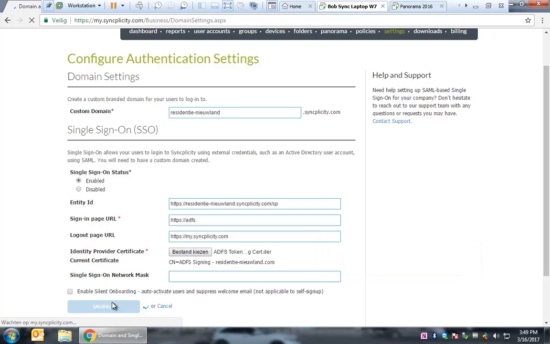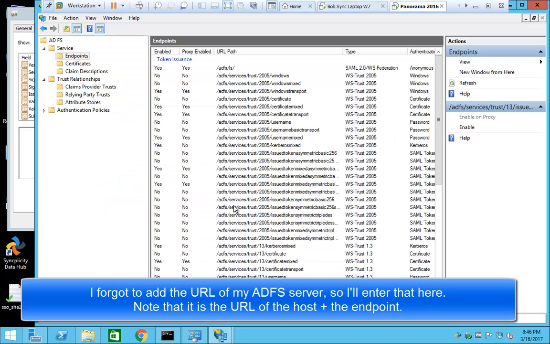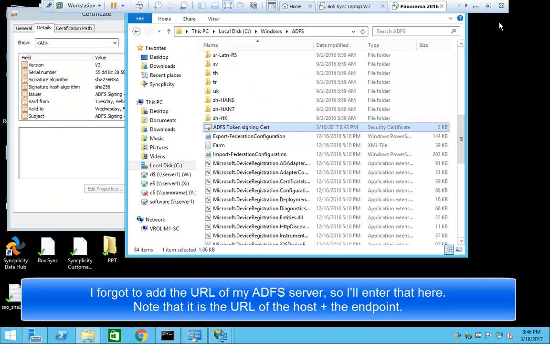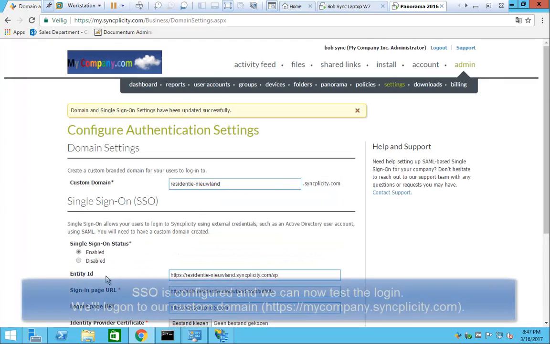Make sure that it says ADFS signing. That means that you have uploaded the correct certificate. And by the way, I also forgot to set up the ADFS URL. Remember that /ADFS/SLS, which corresponds to my endpoint here. Oops, let's go back. Let's do that again. So URL of my ADFS server /ADFS/SLS, because that was my endpoint. Save the changes. And from now, my single sign-on is configured.